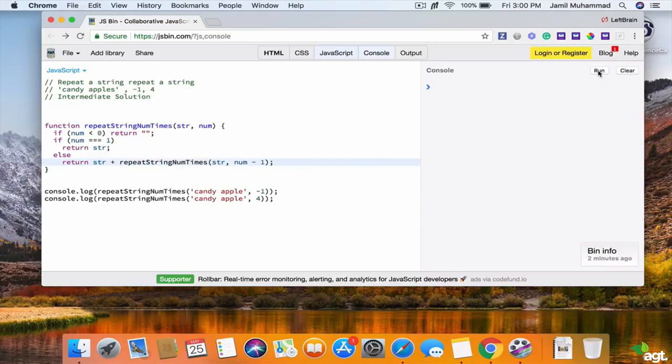Alright, so I'm going to click run, and it gives us the same result, an empty string for the first console log because the number is negative, and then it returns candy apple 4 times because of the +4 digit. Now this solution uses recursion. We check if num is negative and return an empty string if true. Then we check if it's equal to 1. And in that case, we return the string itself. If not, we add the string to a call of our function with num being decreased by 1, which will add another string and another until eventually num is 1 and return that whole process.